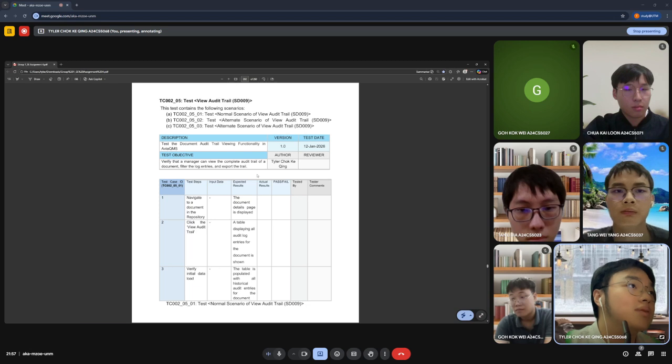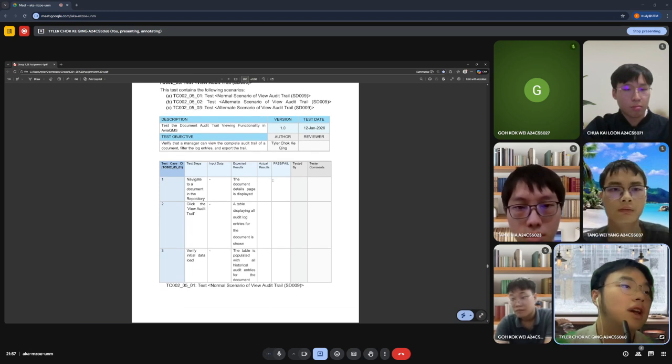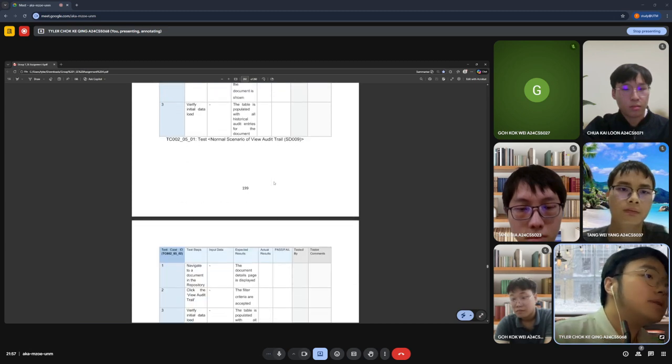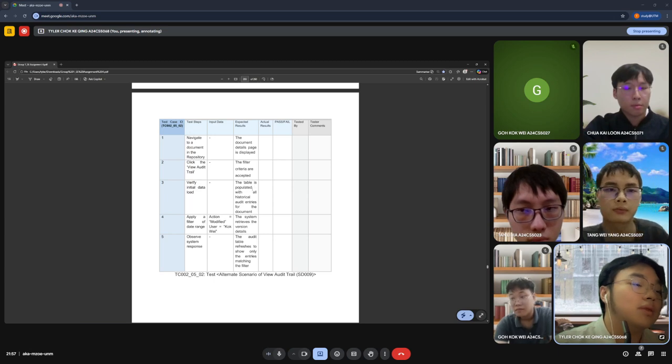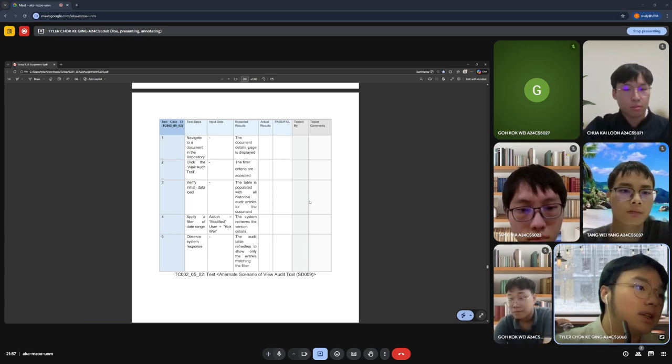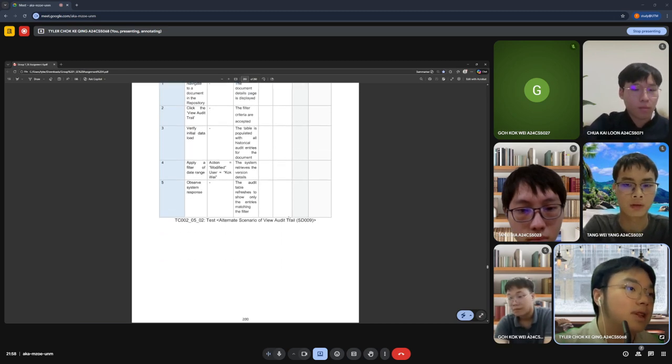So the final one will be the view audit trail. There are 3 scenarios here. The normal one will be directly clicking the view audit trail, which will show the audit log for the entire document. The next alternate scenario is that there is a filter criteria. So the table will be populated with the historical entries, and then you can search by user and modified. For example, copy and then modified. So the system will retrieve the relevant files and display them.